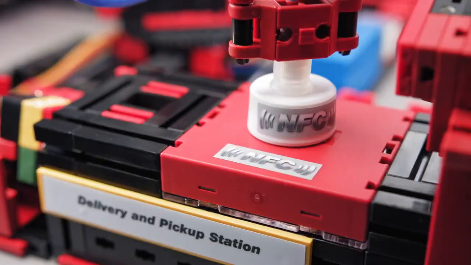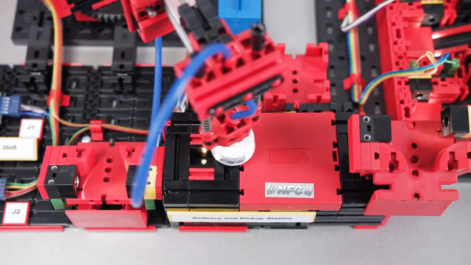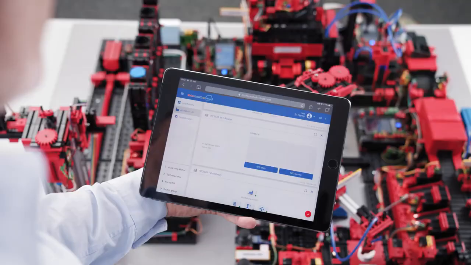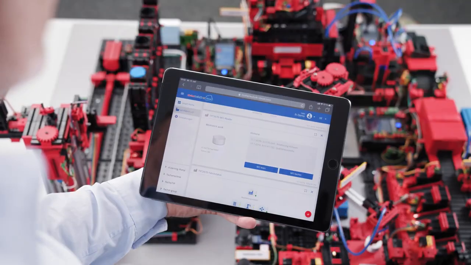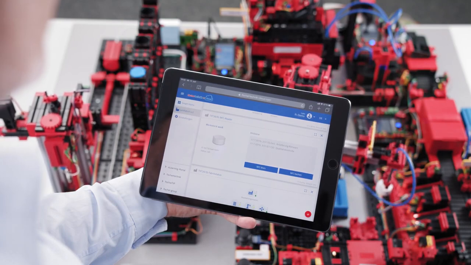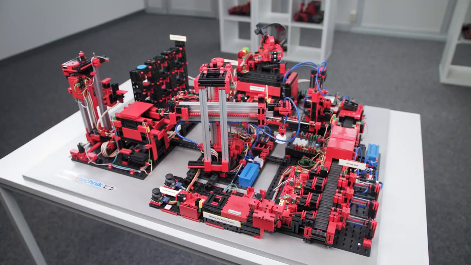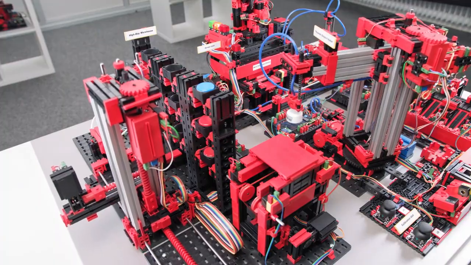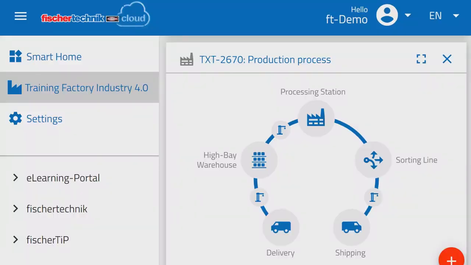The integrated NFC tag stores production data that can be read out via the RFID NFC module. The cloud displays the part's color and the ID number. The vacuum gripper places suction on the material and transports it safely to the high bay warehouse. The production view on the dashboard shows where the product is in the manufacturing process.